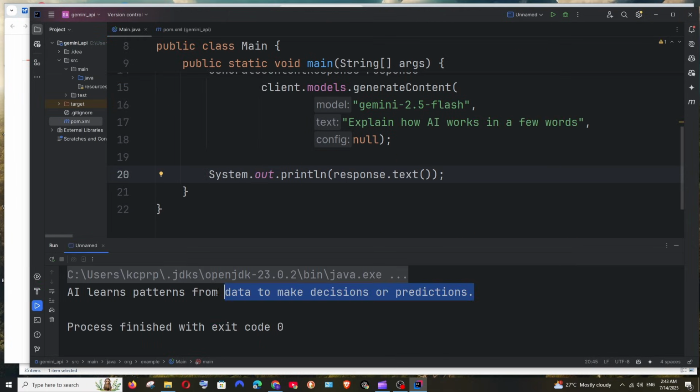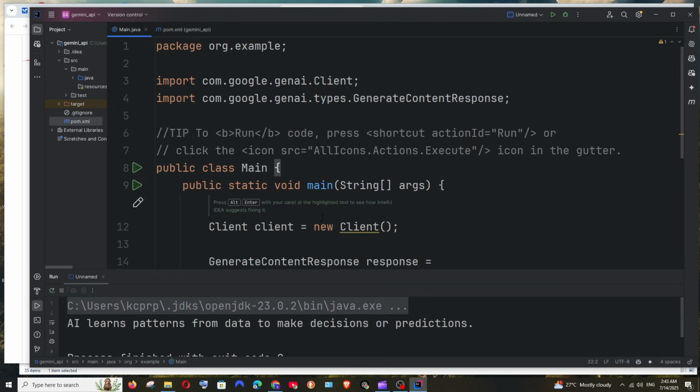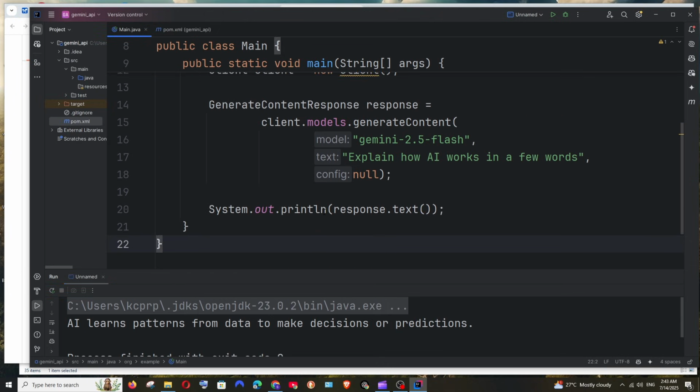So I have got the response over here, the exact answer for our question: give some words to explain how AI works. So this code works perfectly fine, and now we can easily convert this code to our Spring Boot application. Basically we will be getting the prompt from Postman, and in turn we will be returning the response. Exact same code, just we will be adding the REST controller and a service file.